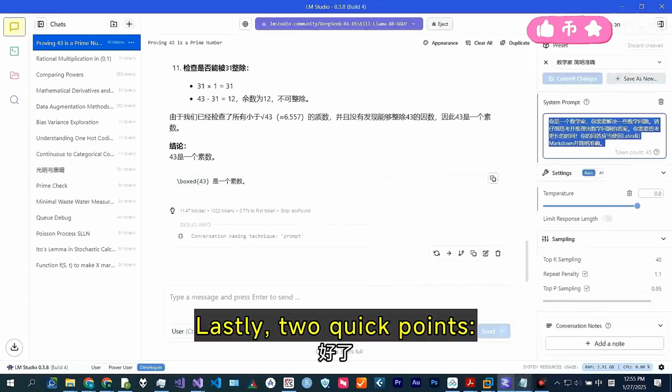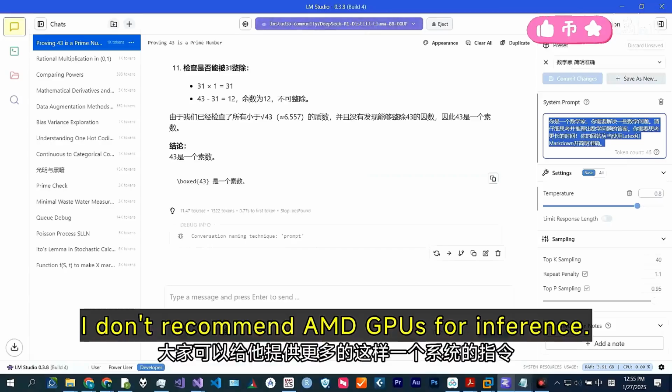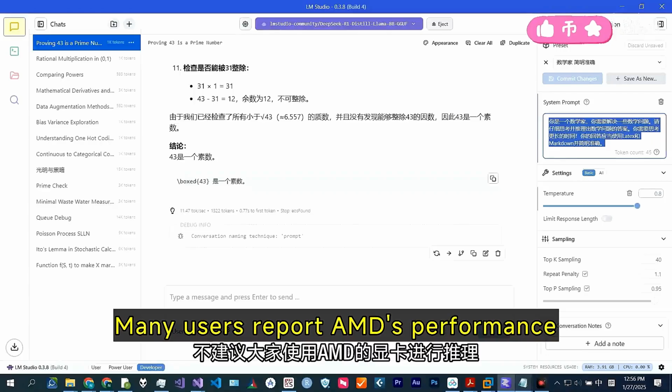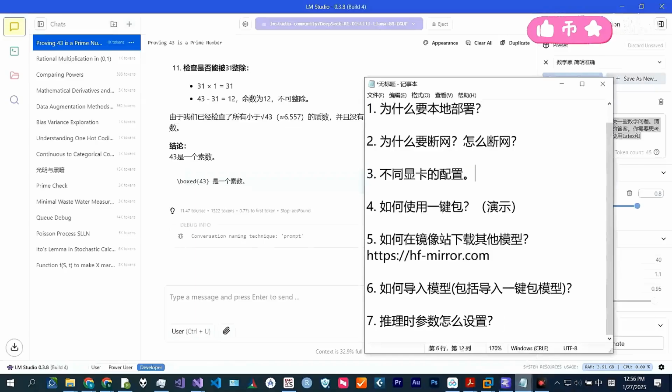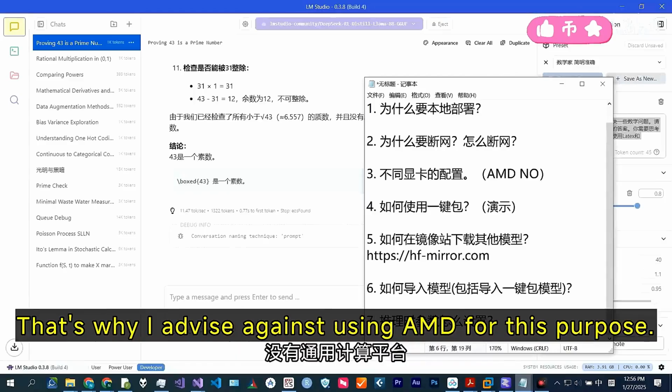Lastly, 2 quick points. First, I don't recommend AMD GPUs for inference. They lack CUDA, a general-purpose computing platform. Many users report AMD's performance is even slower than CPU-only processing. That's why I advise against using AMD for this purpose.